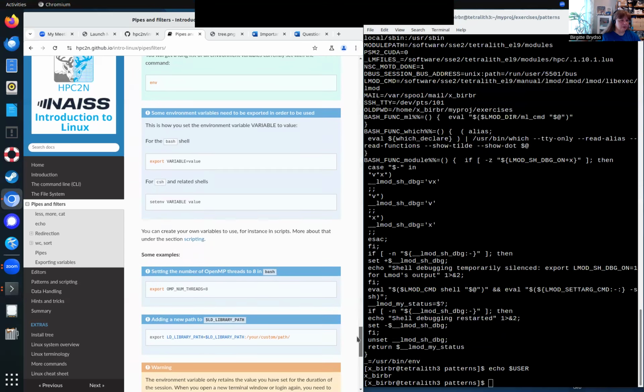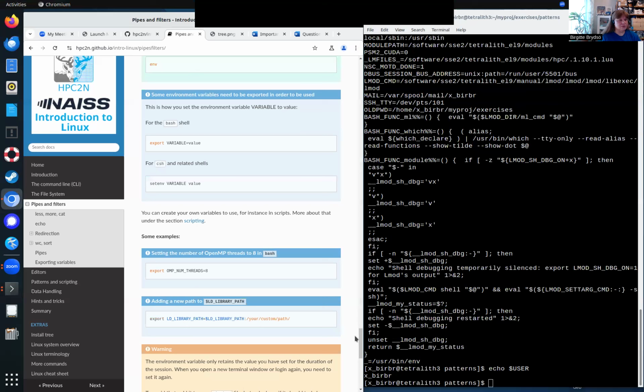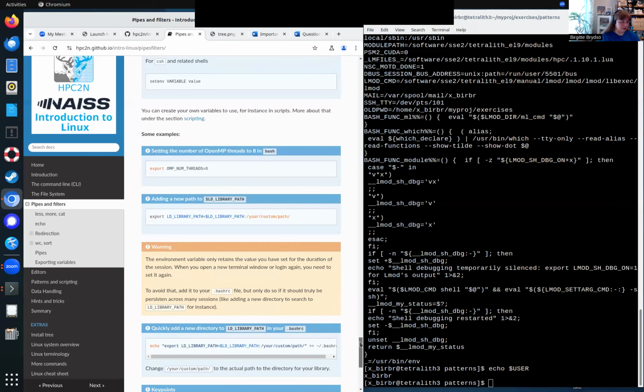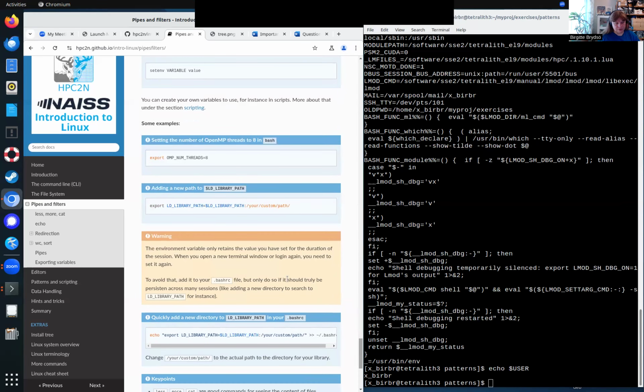And there are some environment variables you need to export in order to use them. This is done like this on the bash shell and like this on shells related to CSH. An example of something that needs to be exported could be the PYTHONPATH or OMP_NUM_THREADS, or a library path if you have installed some library and want to include the path to it in the library path that the program searches.